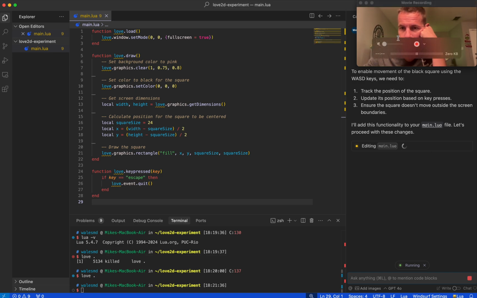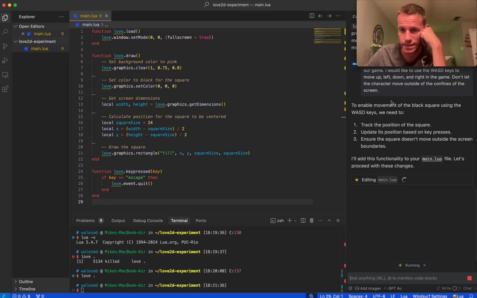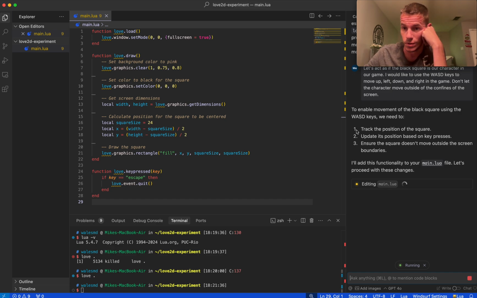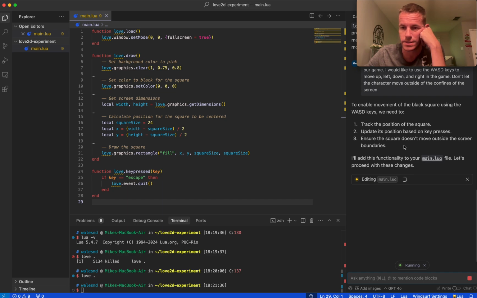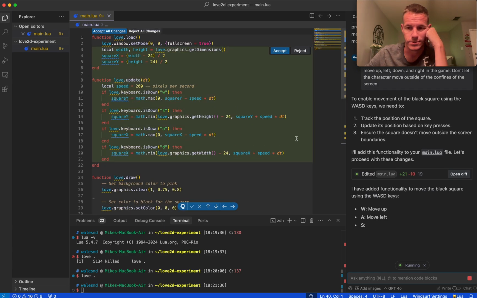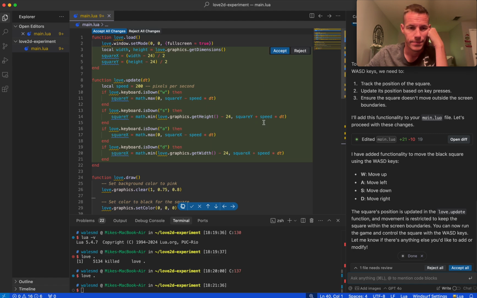So again, it's basically repeating back to me, like, here's what I understood you want. So track the position of the square. That's something we're gonna have to do. Update it based on key presses. Make sure it doesn't leave the screen boundaries. And so I've written enough games here that I can probably, yep.